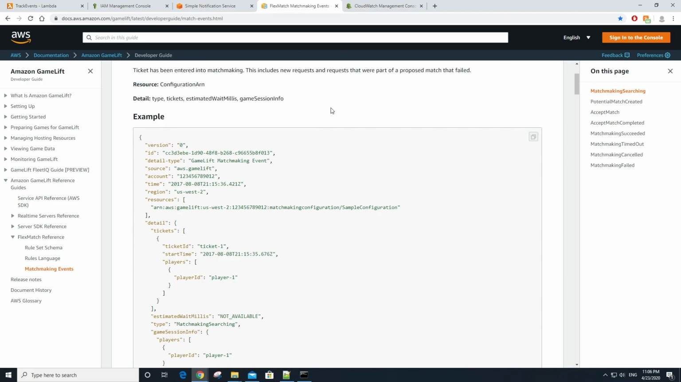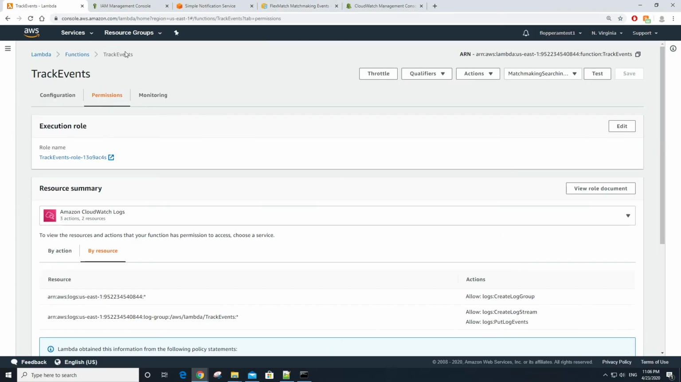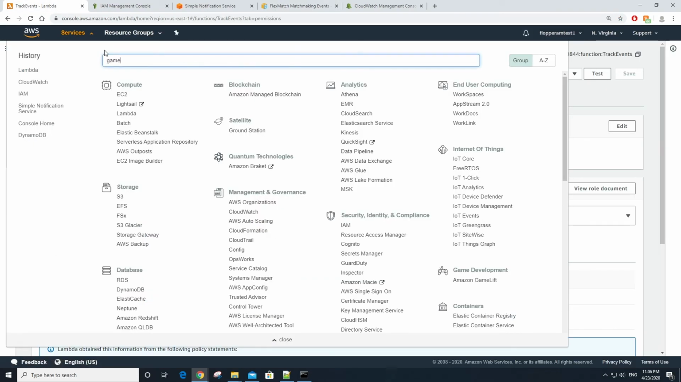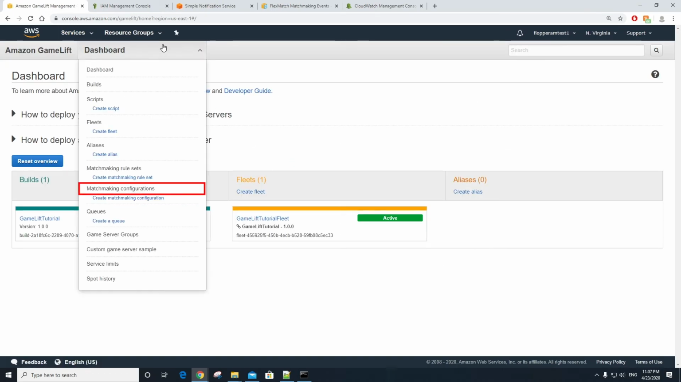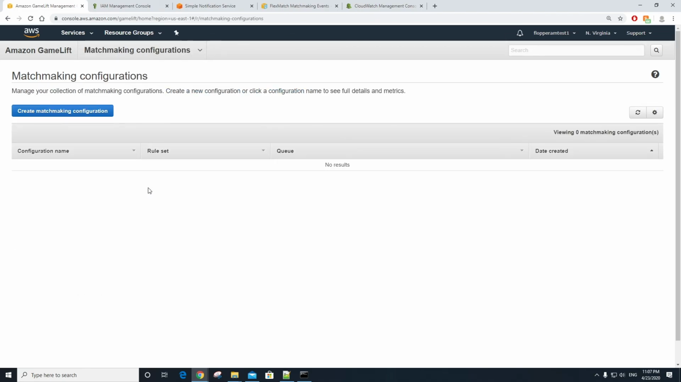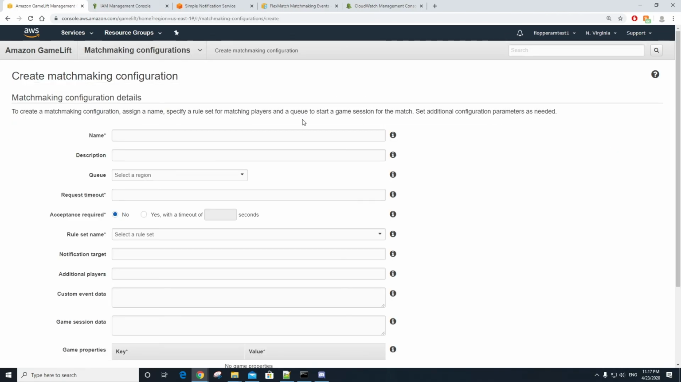So let's finally create that matchmaker by going to one of our AWS tabs that we have up here and go to services and look up GameLift. Then select GameLift. From here, click on dashboard and then select matchmaking configurations, and then click on the button that says create matchmaking configuration. For the name, we can call this anything. I'm just going to call this matchmaking configuration GameLift tutorial matchmaker. And since the description field is optional, I'm going to leave that blank.